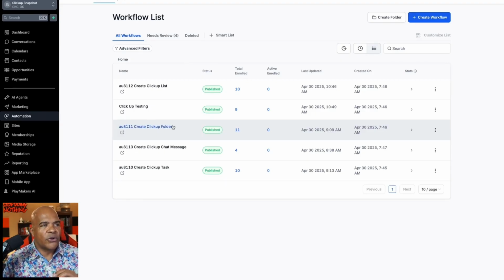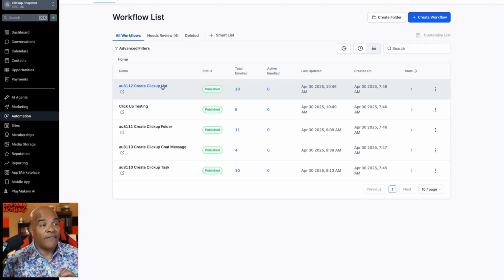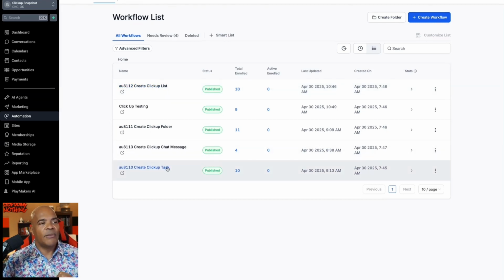So you have to create a folder inside the right workspace. You have to create a list inside of that folder, and then over time you're going to create tasks over and over inside of that list. Now, of course, you may have multiple lists, you may have multiple folders. That's no big deal. These are all settings you can change in here. But for the purposes of this demo, we are going with one workspace, one folder, one list, okay?